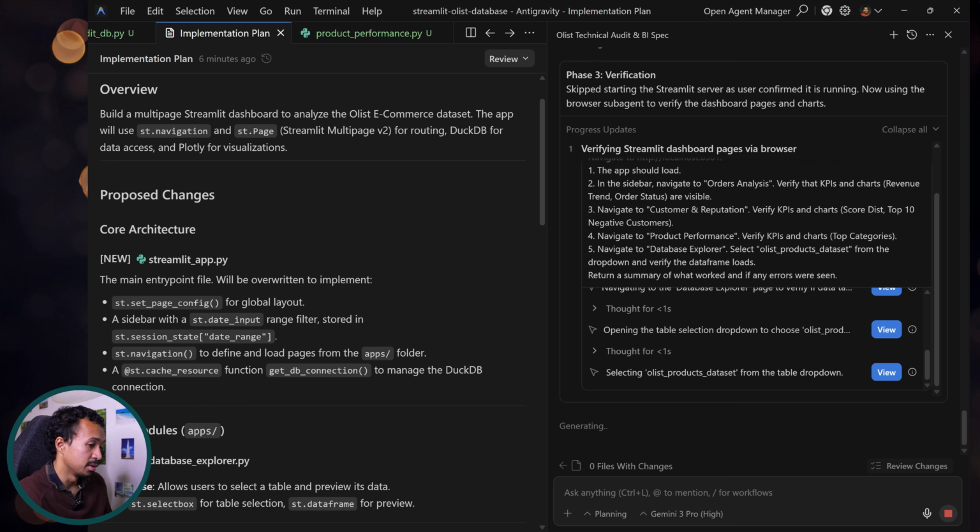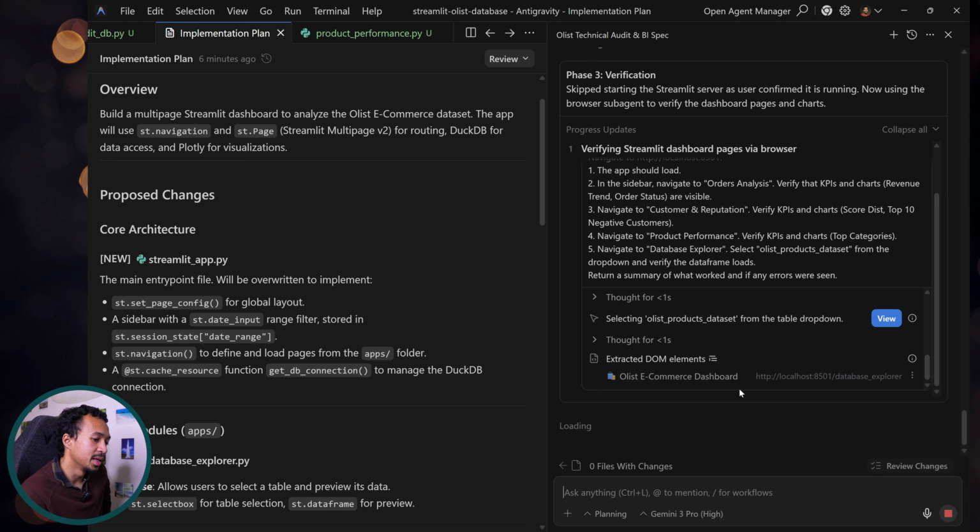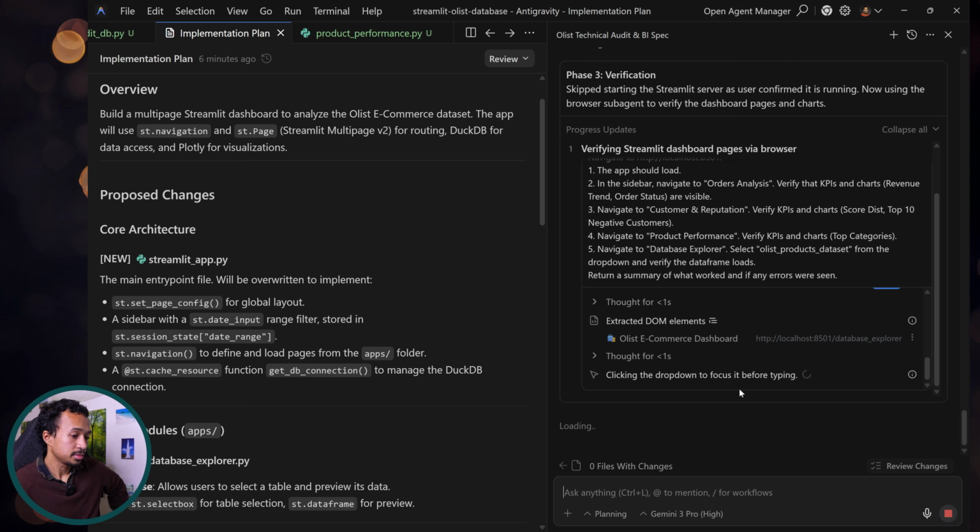Let's see what is happening. It's still playing with the table drop down. I think, yeah, it's playing with the database explorer right now, selecting different tables and selecting cells in the table. But yeah, okay, have fun, have fun. Extracting DOM elements, etc.